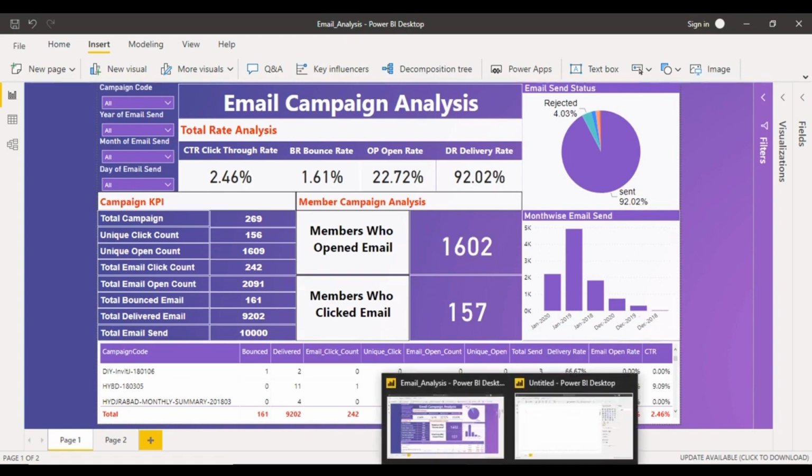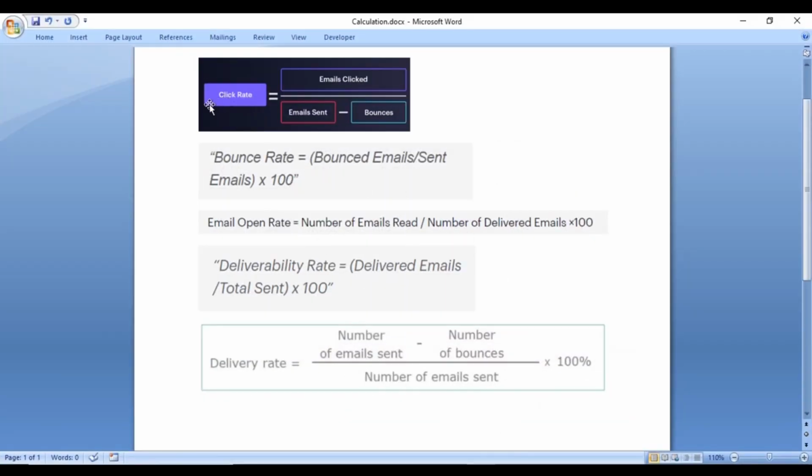First, this is the click rate, which is how many emails have been clicked, divided by email sent minus bounce. So this is the formula for the click rate. Here you can see the bounce rate, which is the bounced emails divided by sent emails multiplied by 100. That will be the bounce rate.